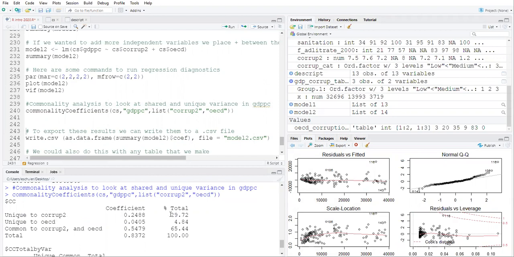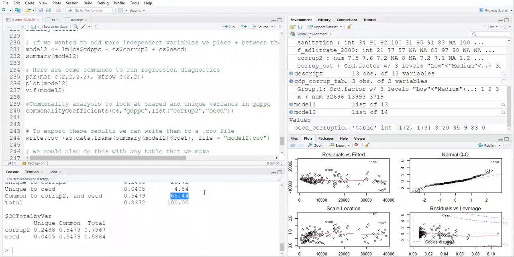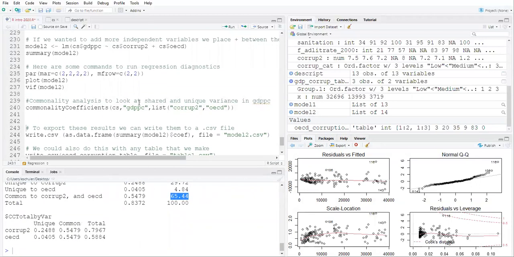Of the 84%, it's almost 30% of that unique to [the predictor], and unique to OECD, it's about 5% of that 84%. And common, that's the overlap. There's about 65% overlap that's accounted for by both of these together. So this is another way of looking at commonality.